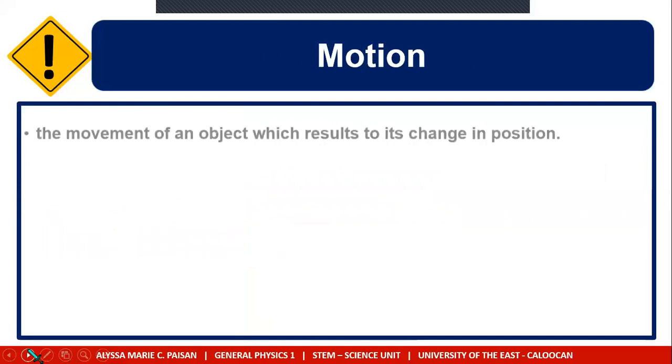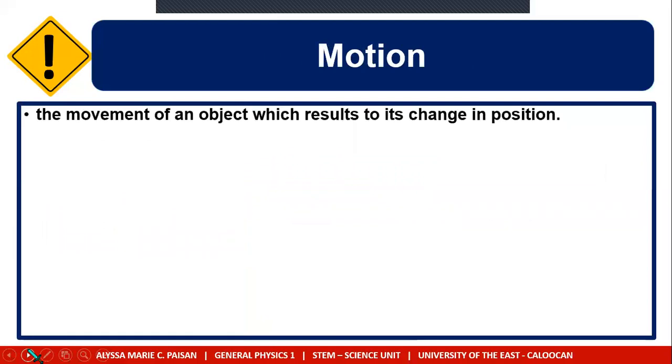So let's define motion. Basically, motion is the movement of an object which results to its change in position. Observably, you will know that an object moved if originally it is placed at a specific point in your house, for example, and then it moved to another place. So, paano mo malalaman na nag-move yung kawali? If from the container or the cabinet, it moved towards the stove. There is motion, di ba?